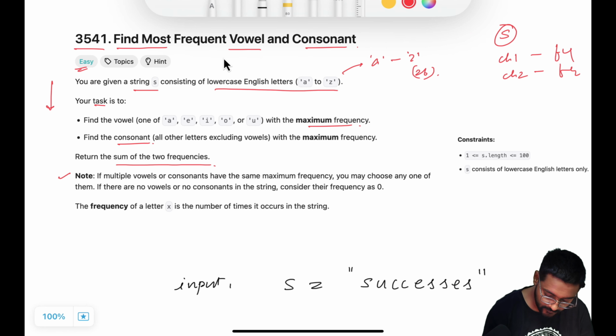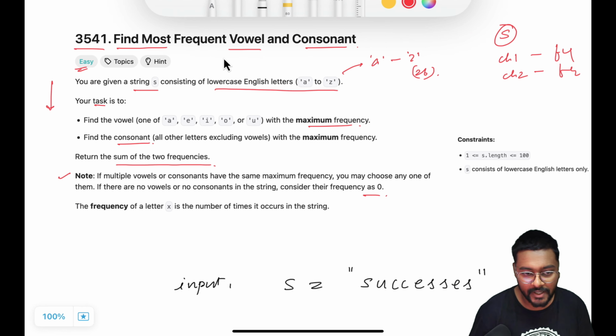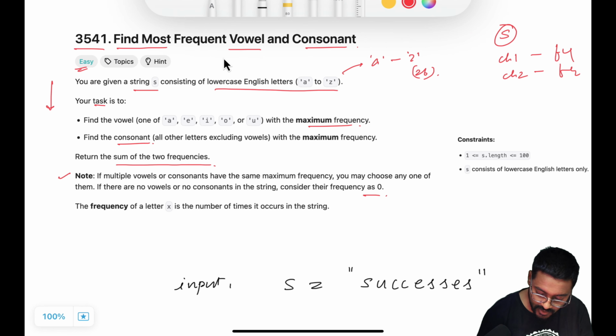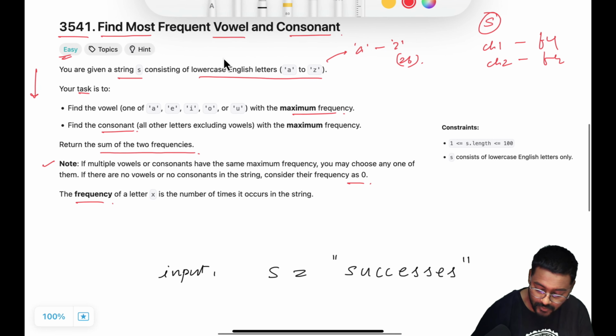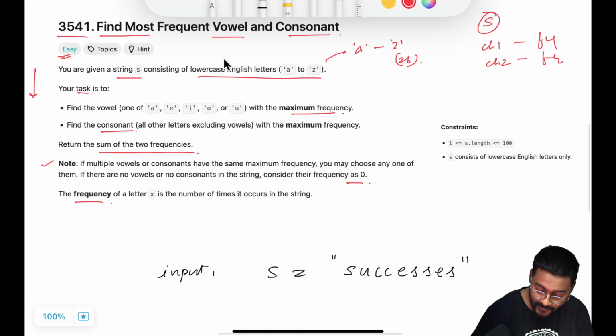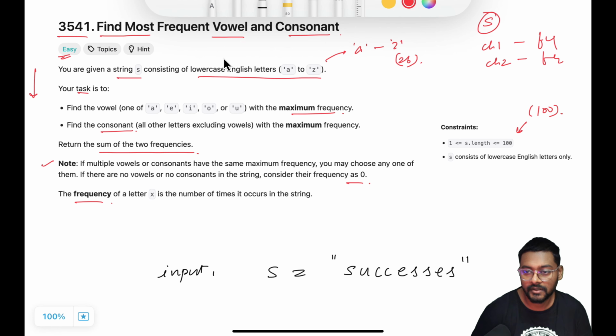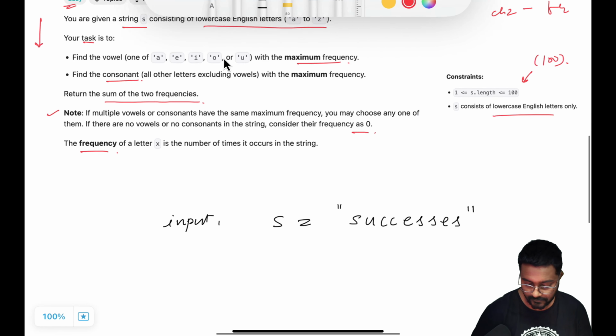And there is a note: if multiple consonants or vowels have the same frequency, you may choose any one of them. And if there is no vowel or no consonant, in that case the frequency is 0. The frequency of a letter is the number of times it occurs in the string. So that's just a definition of frequency. Apart from this, the string will have around 100 letters, and the string will only contain lowercase English letters.